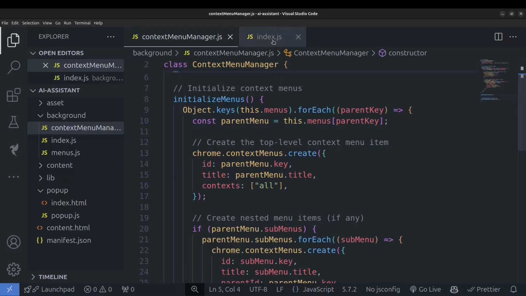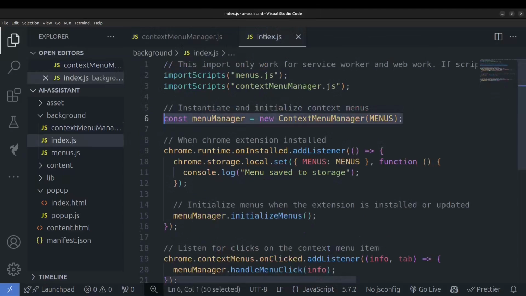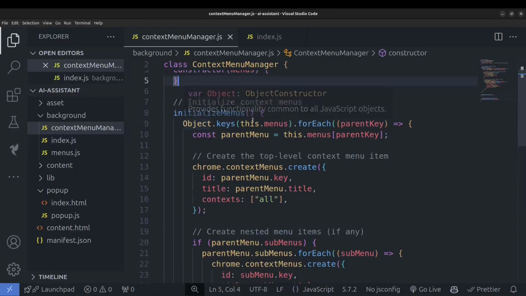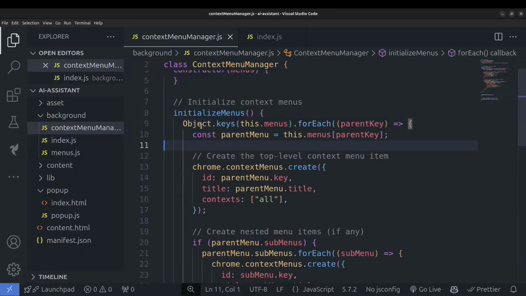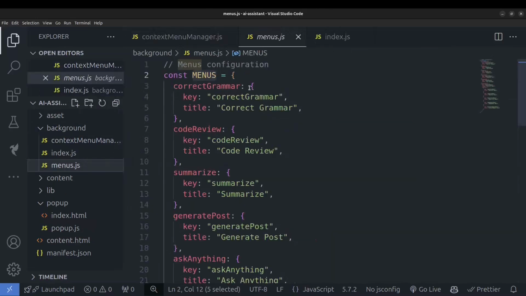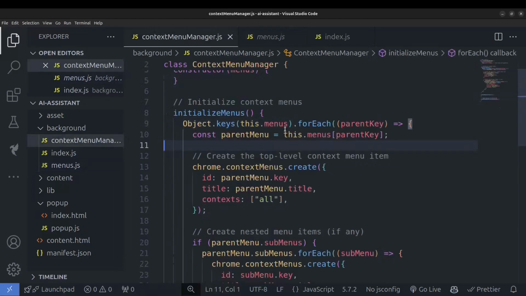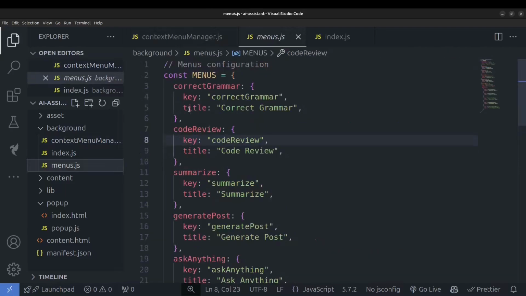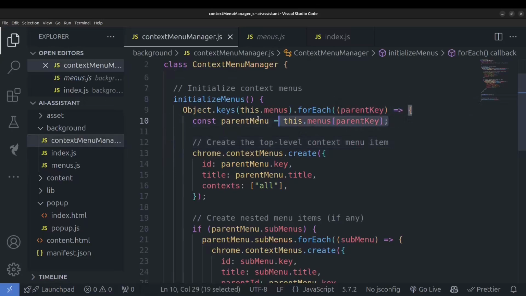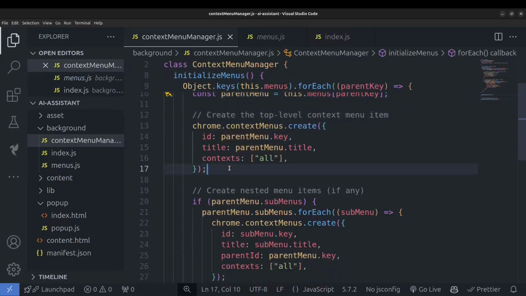Our dataset is an object, so we have to make it an array. To achieve that, we need to get those values in array format. That's why I use Object.keys and pass the menus, and this returns the list of all the values. That means it returns this object, this object, this object, like an array of objects. So here we get the array of objects including the values, and then we iterate over that list to get a particular menu. Let's say first it visits the correct grammar object, and we store that particular object in a variable so that we can use it and create our first layer of menu.